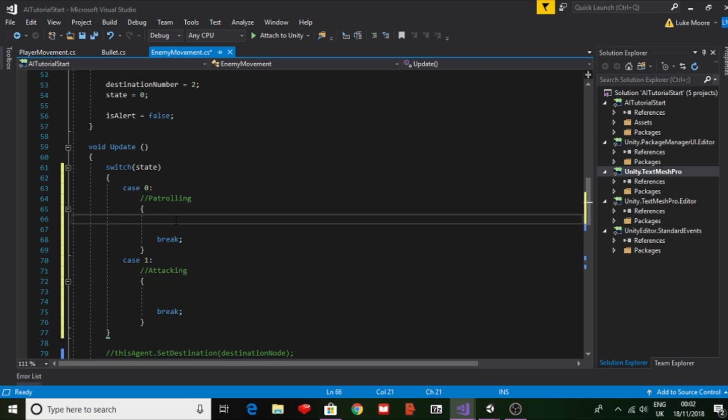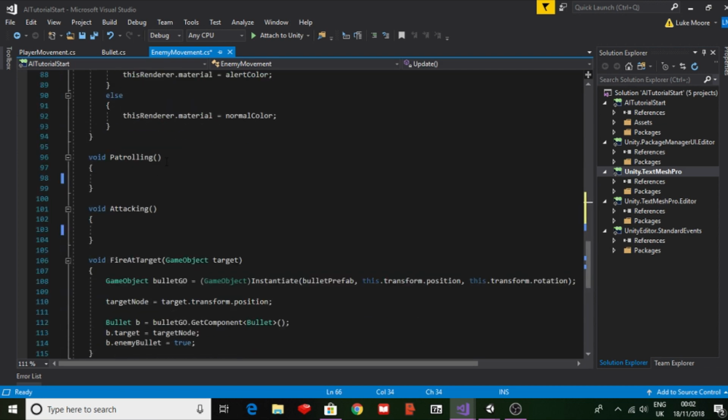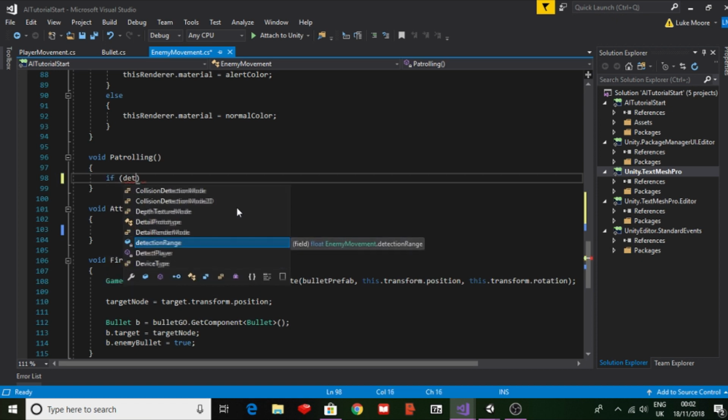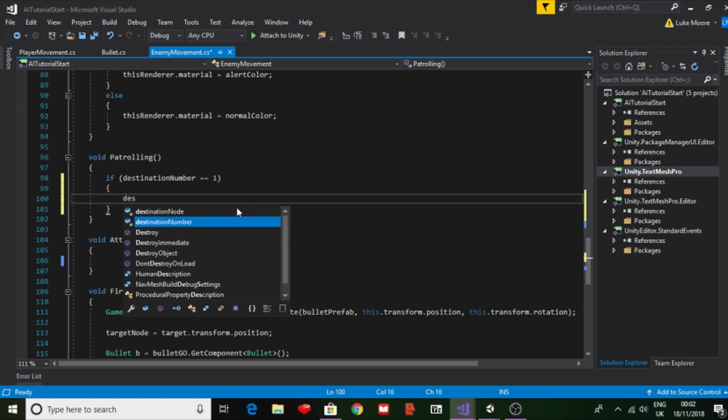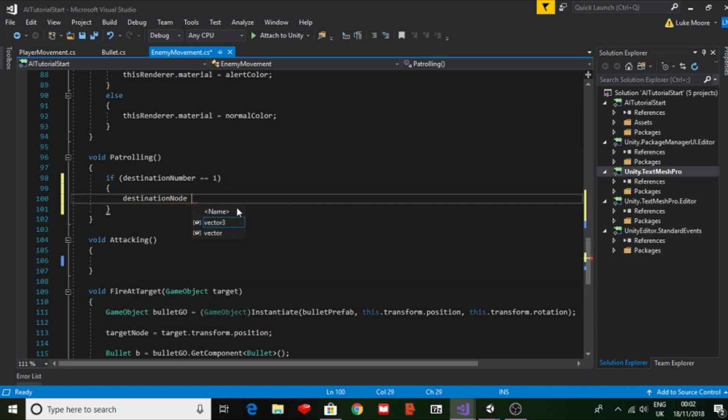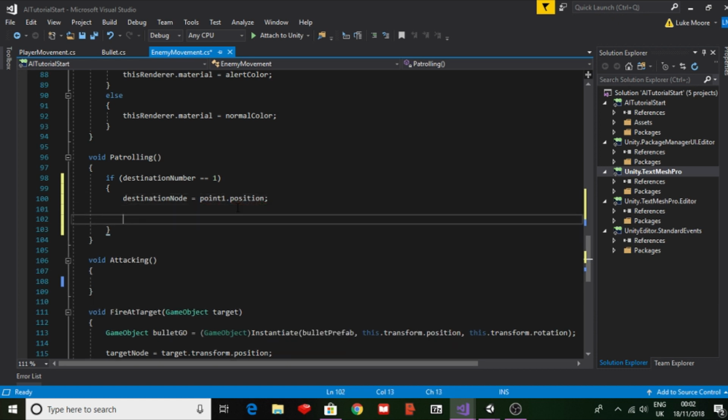We're going to put the patrol code inside of a function, so we need to call that function called patrolling. If we go down below, I've already set up the names of the functions. So we're going to start writing the code. The main functionality for a patrol is for enemies to navigate from point 1 to point 2 and then back again. So I've set up a destination number as an integer, which we will check inside of an if statement. And if the value is 1, then we'll set our destination node, which is simply a vector 3, to be the position of point 1.